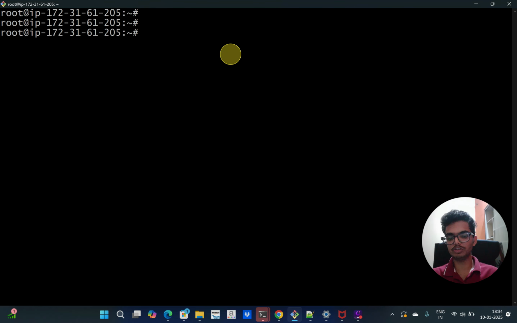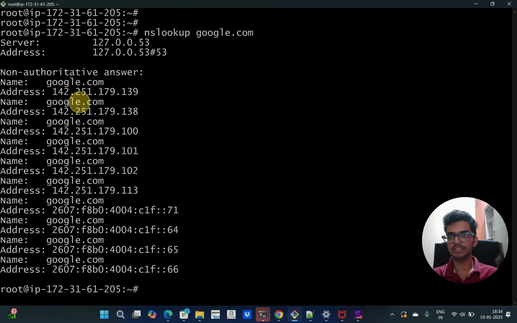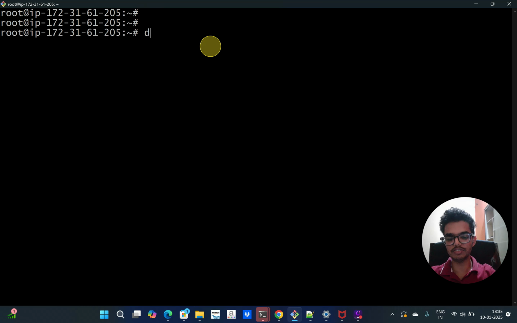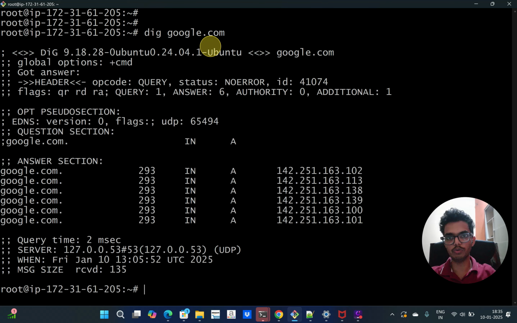Then for DNS resolution, we have the command called nslookup, then the domain name, that is google.com. If I run nslookup, you can see these are the IP addresses for this particular domain name, google.com. Then there is a DNS query tool, that is dig. Then I can run dig google.com. So you can see the DNS mapping details here.